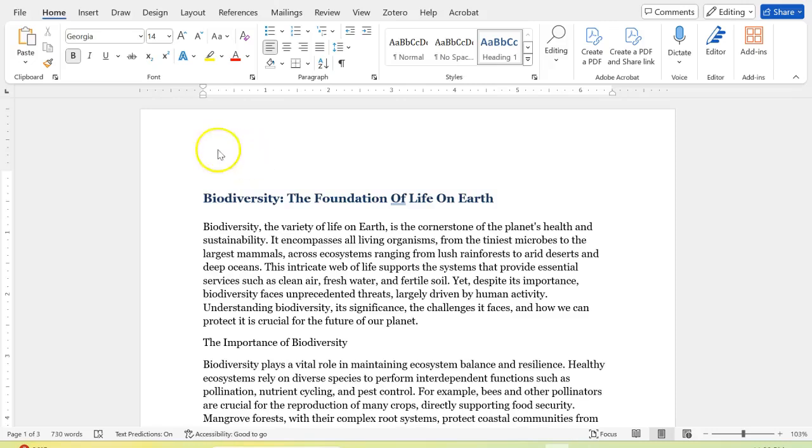In this tutorial, I'm going to demonstrate how to change the orientation of your Microsoft Word document. So you can change the already existing document that you have created and typed, but you can also do it in a completely new document before you start typing anything.